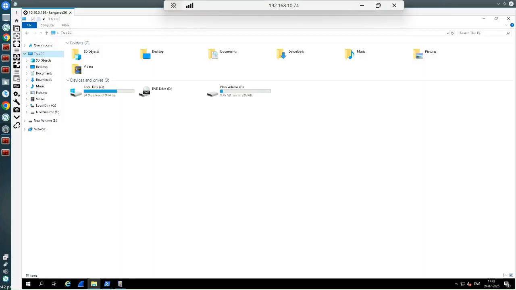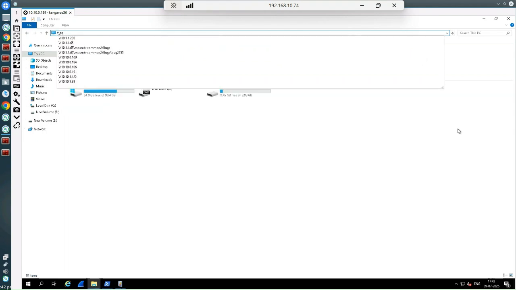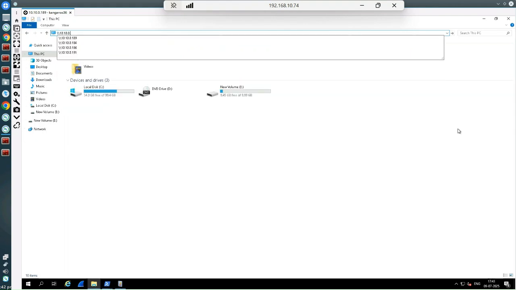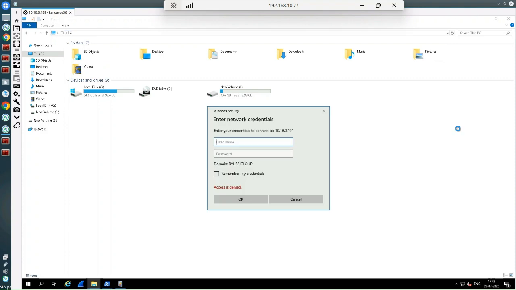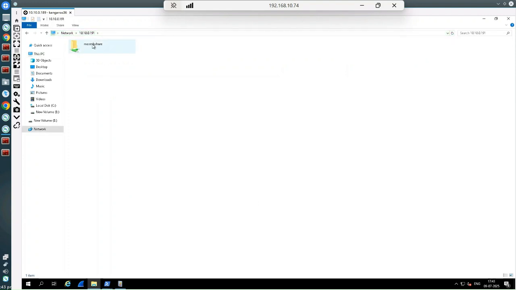If we go to any client and let's say we try and access the node, this is going to ask us for the user for accessing the shares. I'm going to give the local user that we had created, and passwd was the password for this user. This is the share that has been given access to.